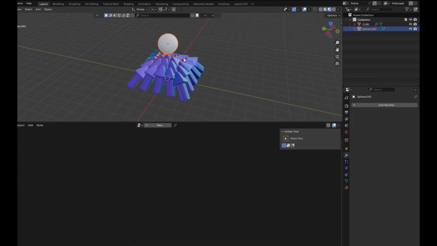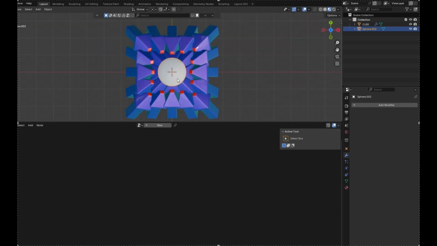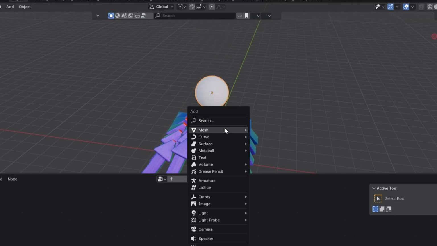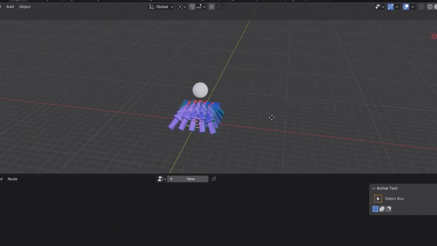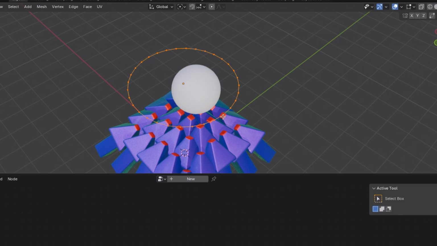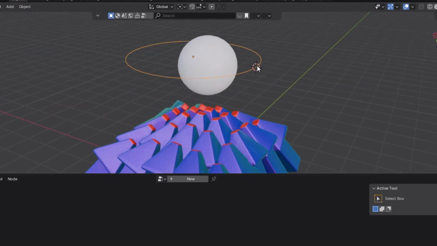Now every instance is locked onto the sphere. Move it anywhere and everything reacts in real time. You can also make the sphere follow a curved path by using these steps so that it follows a circular motion, and wherever the sphere moves, the grid will follow its path.